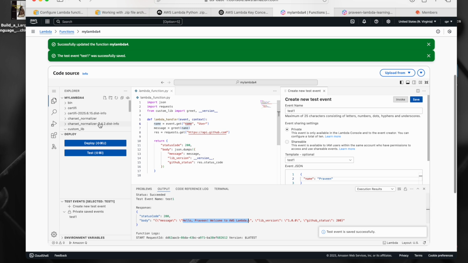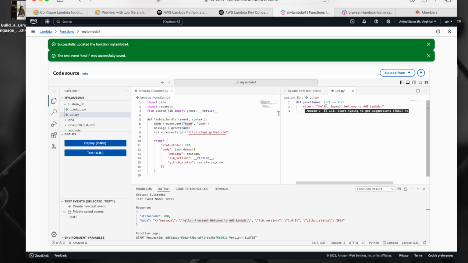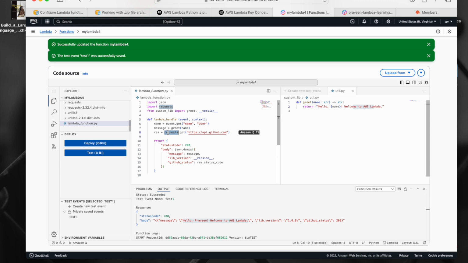So now if I go to my custom lib, I guess I did not show you guys the code. Utils. See, hello, name what we pass, welcome to AWS Lambda. So we are able to access the methods in our custom library, and also we are able to trigger this basic git URL and get the response. If you see, request.get this basic git API URL, and the response code is 200. That's what we are keeping here, status code.